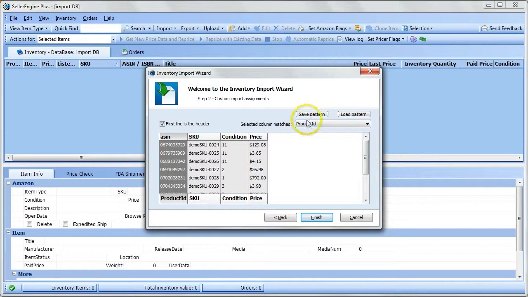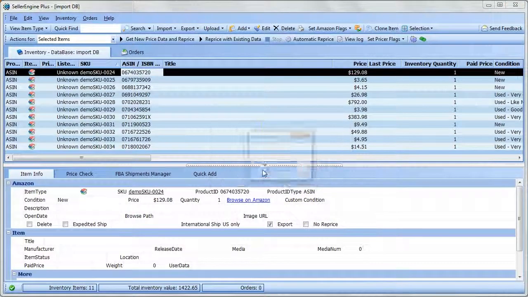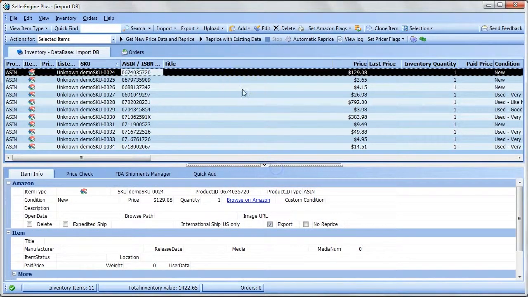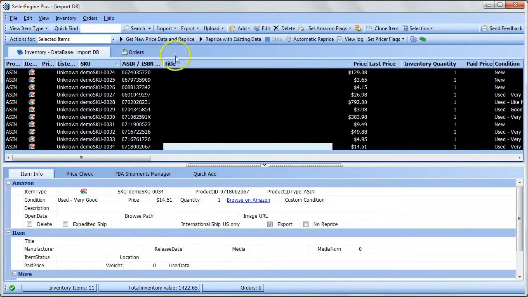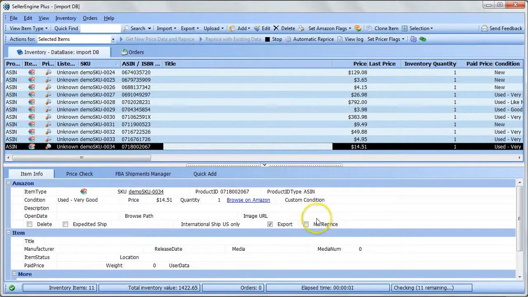Just like with exporting, you can save and load patterns of how you import information, and this is useful if you plan to import from files that come in the same structure. Once you are done, click Finish, and you will see the database being populated with the items that were in the import file. All you need to do now is run a price check to populate the remaining fields, and you are good to go.